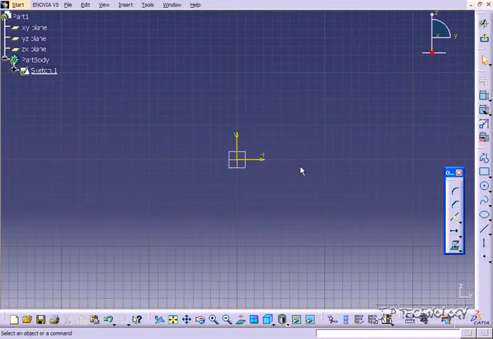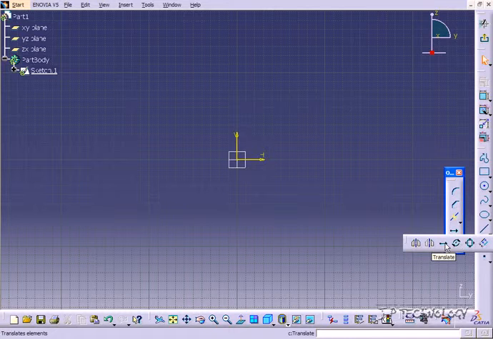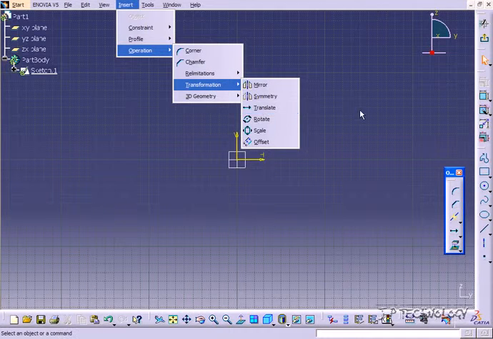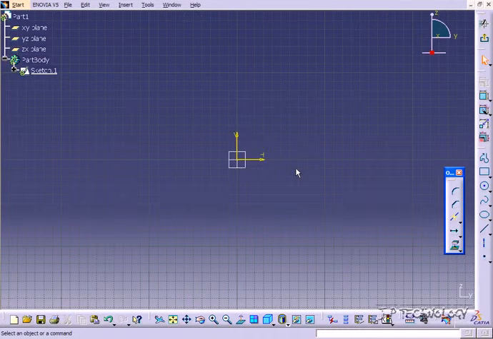So in this tutorial, we're going to be using the Translate feature, and it's this button right here. This is the Translate, and you can also find it if you go to Insert, Operation, Transformation, Translate. What this is going to do is, from an original sketch, we're able to move it around, and we can even duplicate it and make a pattern of it.